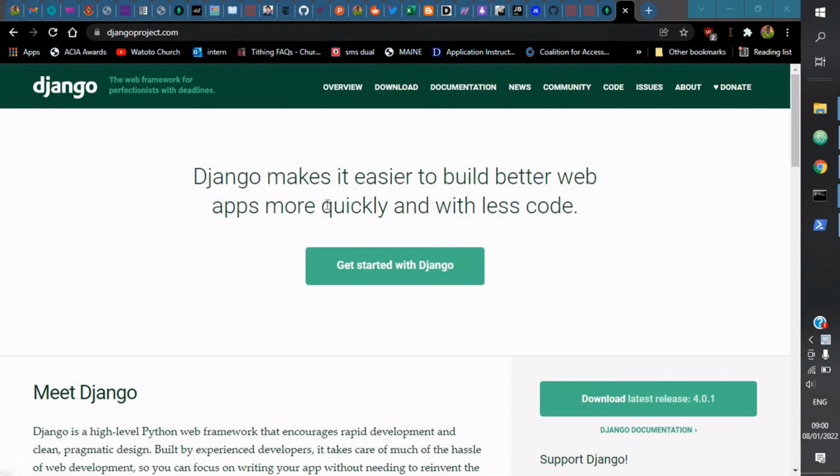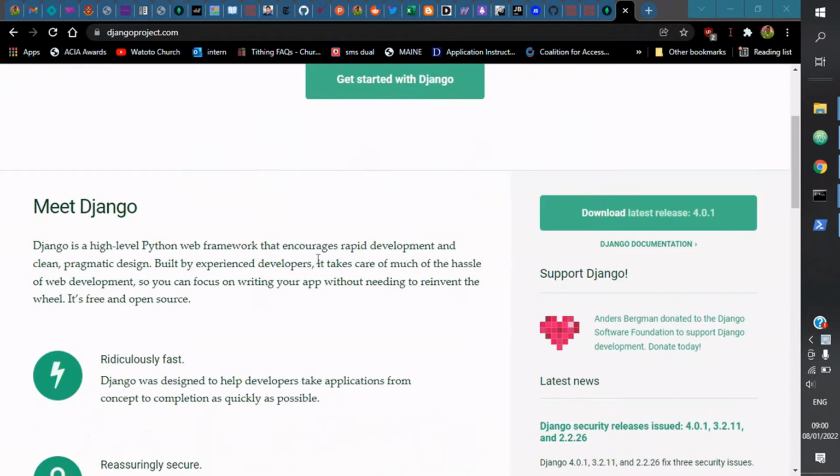Today we shall be learning how to create a to-do list using Django. Django is actually a high-level Python web framework. As you can see, it encourages rapid development and clean programmatic design. It's built by experienced developers for developers. So it takes care of much of the hassle of web development, so you can focus on writing your app without needing to reinvent the wheel. It's free and open source. This is one thing I like about Django.